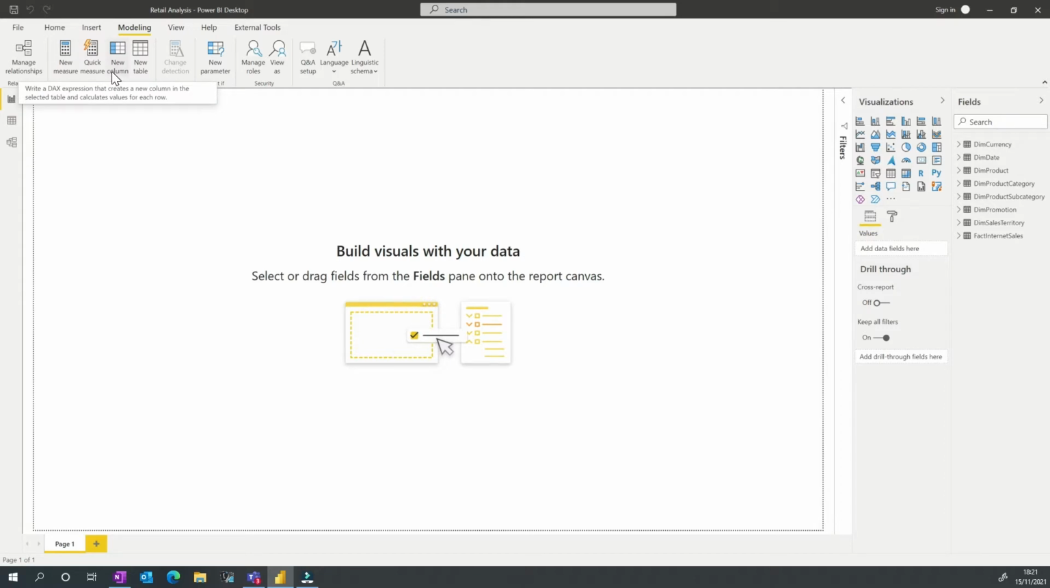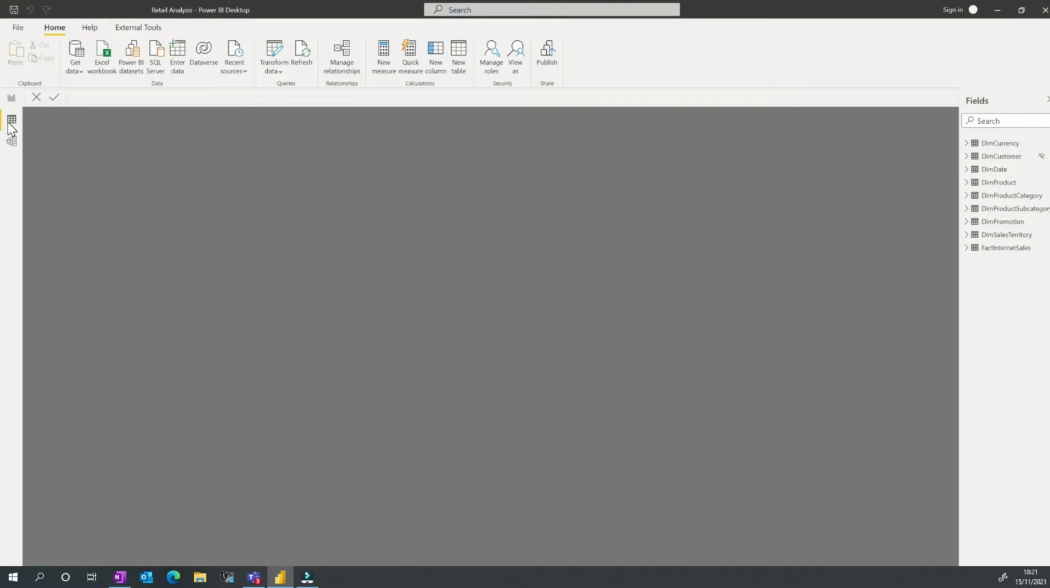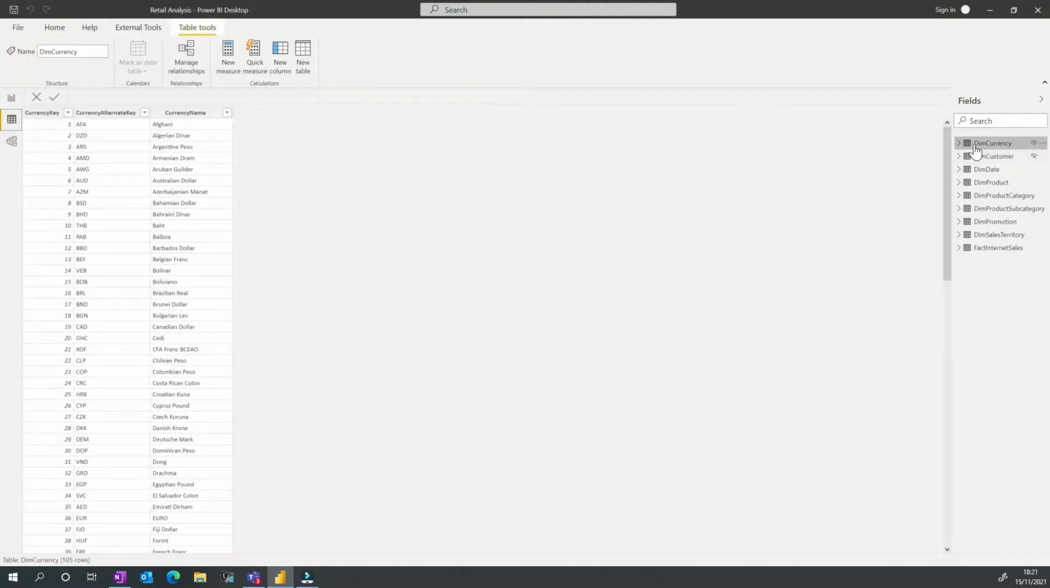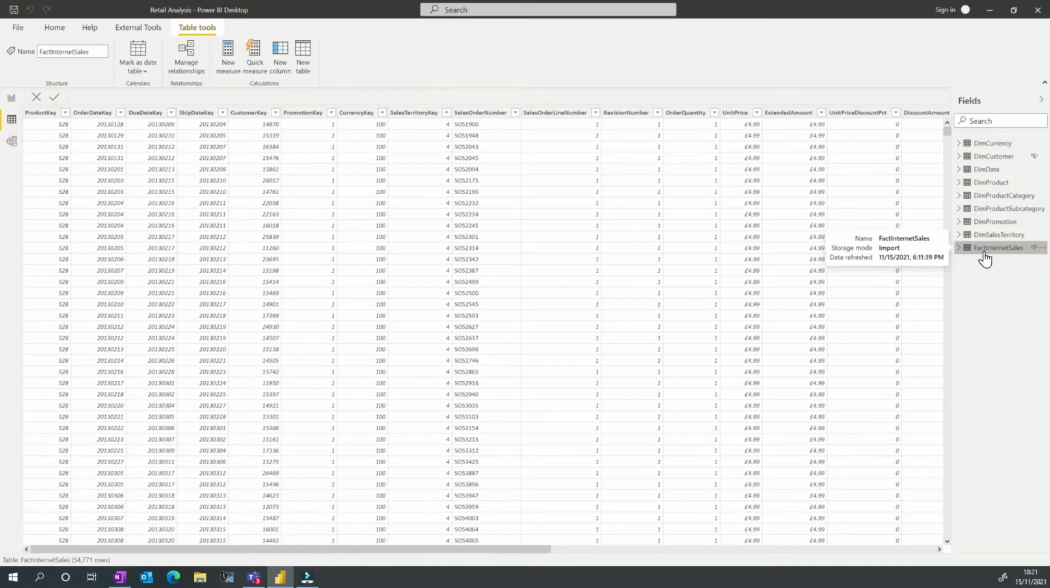Now, too many times I find calculated columns being used before measures, and the reason for this is users prefer them as they can physically see them being created when we select this, okay? So let's say we need to create a new measure called total sales. I'm going to go to the data tab. I'm going to select our fact internet sales, as that's where we want it to be.